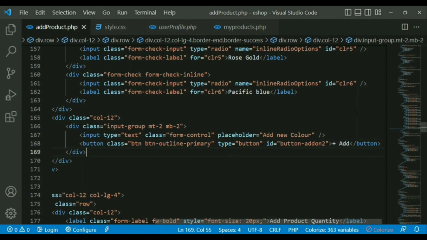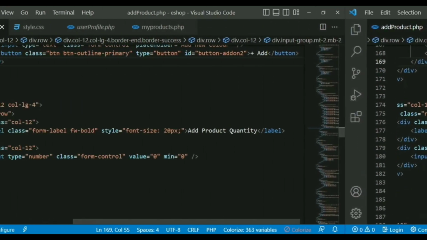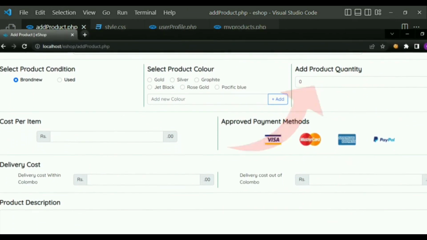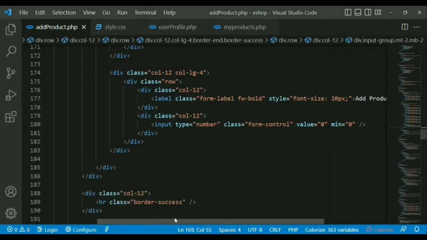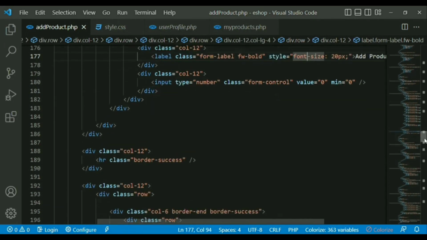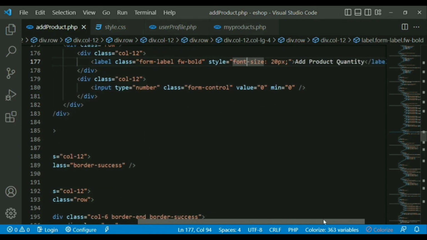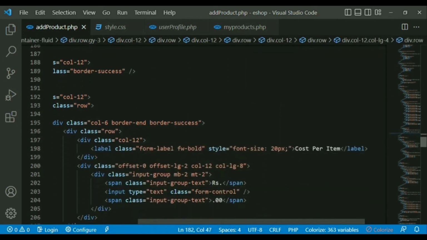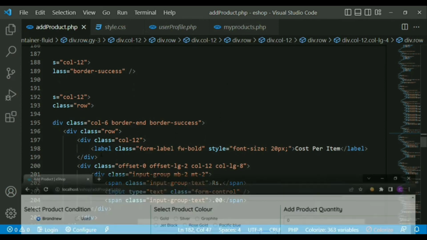So this button is used to add a new color. Request will be sent to the admin, and later on we can add the product quantity. So that is also a main aspect. Let's go some more down. So I have given the input as a number, since the quantity is going to be a number, and then we are going to add the cost per item.